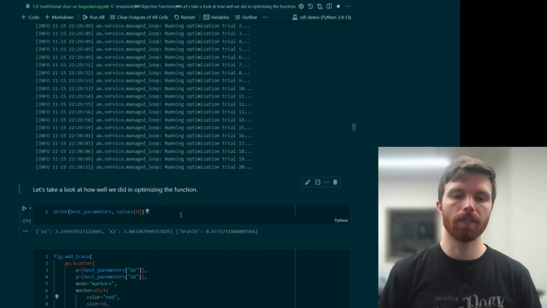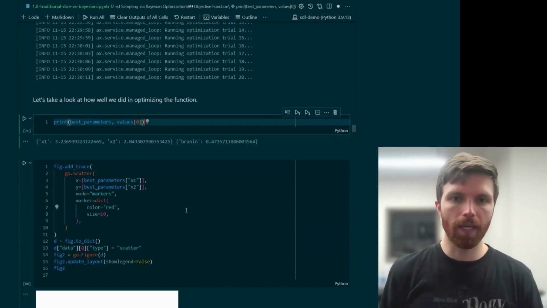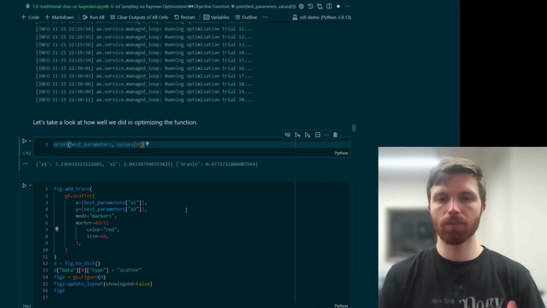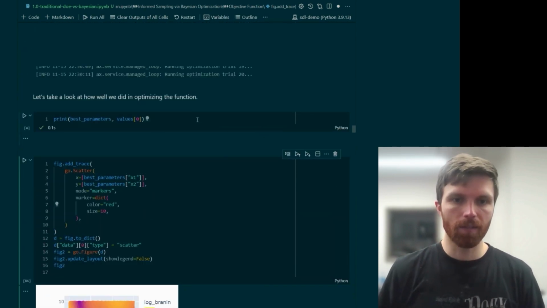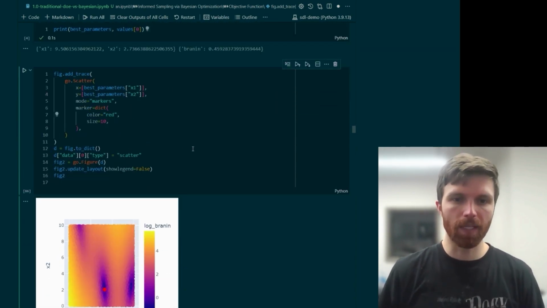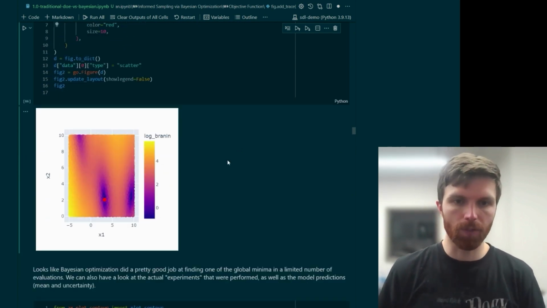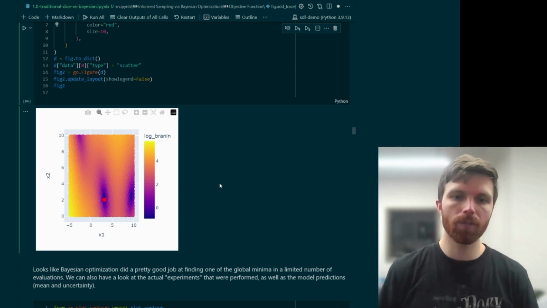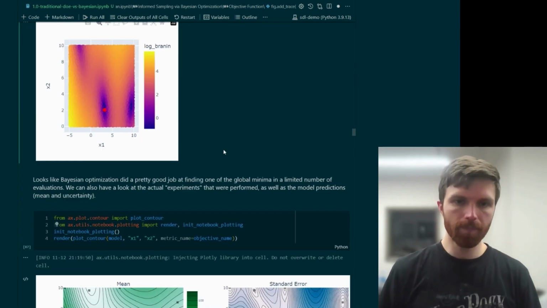But Bayesian optimization does very well in the limit of low data. So we can take a look at the best parameters that we got during the optimization, as well as plot that up against our solution space here. And we'll notice that what the algorithm determined to be the best parameter is very close to one of those global minima.